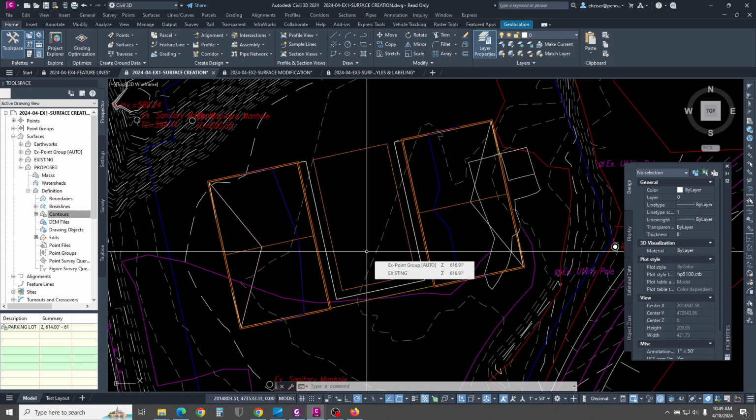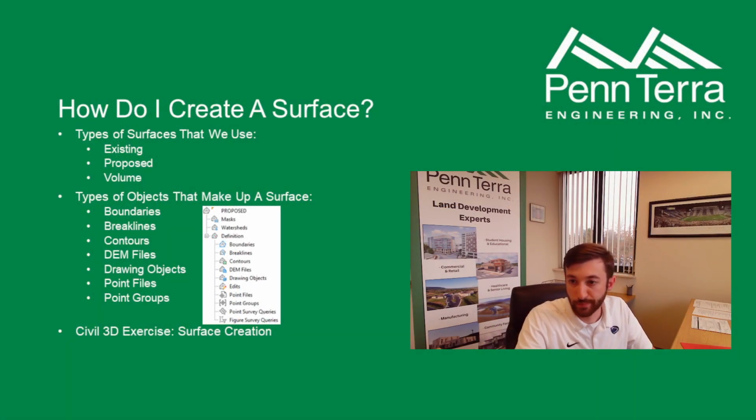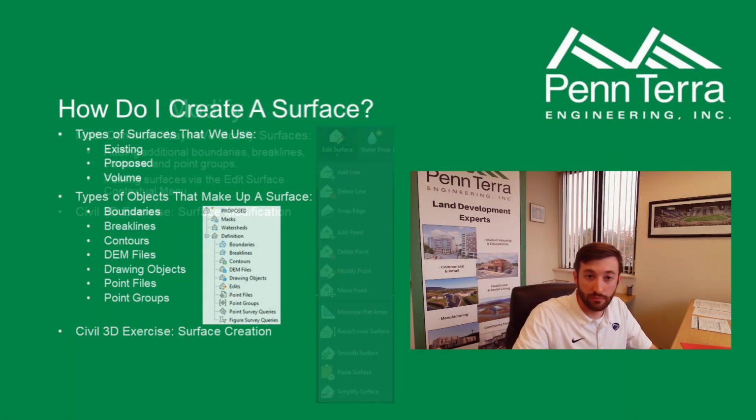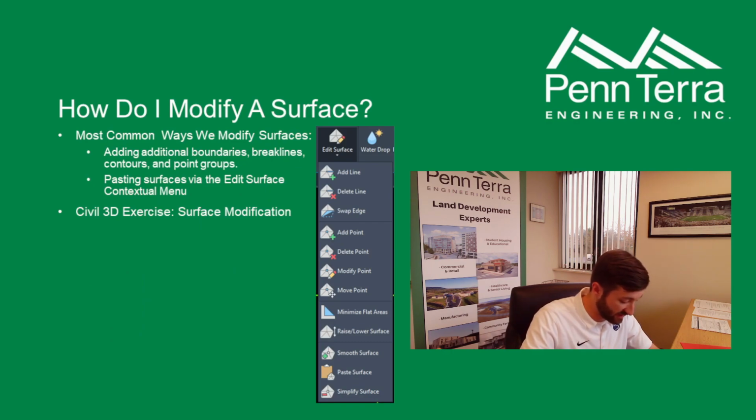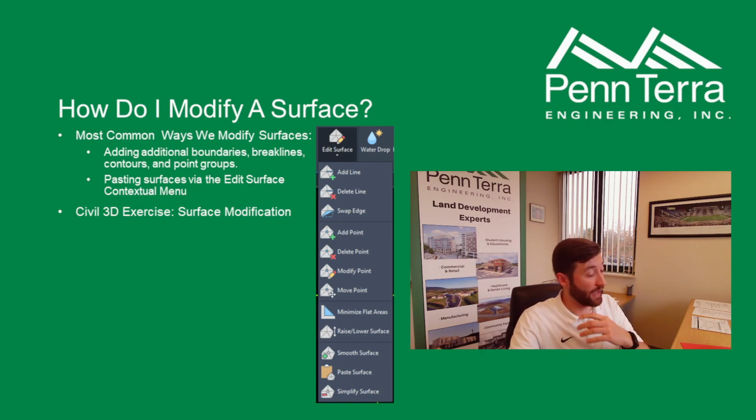So we'll switch back to the slides. Okay, so next, how do you modify a surface? The most common ways we usually do it is by adding more data, like boundaries, break lines, contours, and point groups. And depending on situations, maybe we'll paste surfaces using the Edit Surface contextual menu, which is what you see in the graphic beside the text. So now we'll jump back into CAD and we'll run through exercise 2 real quick.